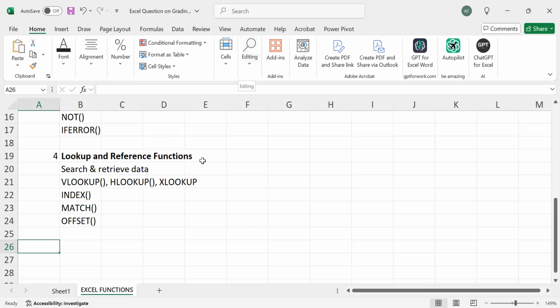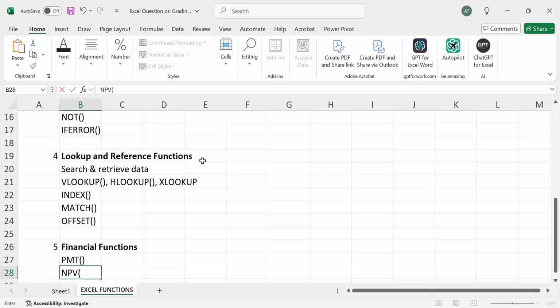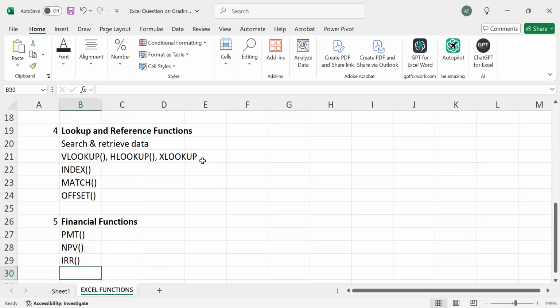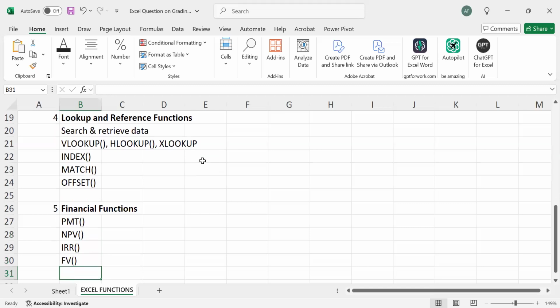Number 5, we have financial functions. These are where we are now in our industry. In financial functions, you may want to compute a loan, and there is PMT, which helps us calculate the loan payment. You want to calculate the net present value: we have the NPV function, which we'll be looking at. You want the internal rate of return: we have the function, which will be very important here. You want to determine the future value: Excel will give you that without any stress. This is very important to note.